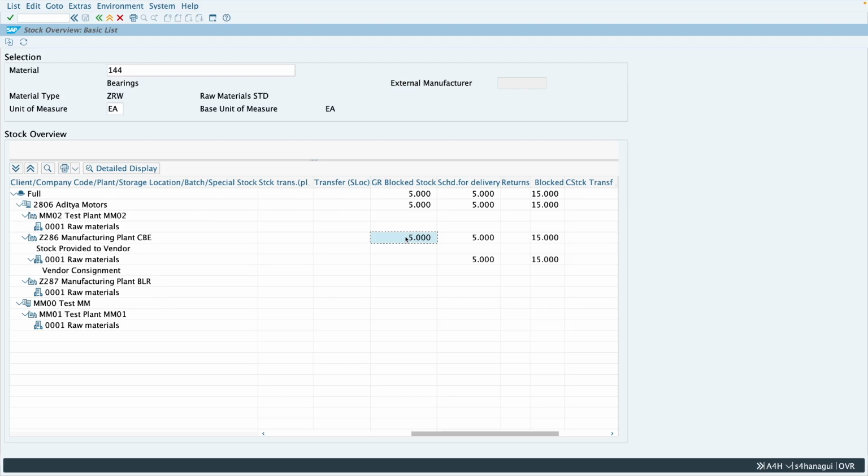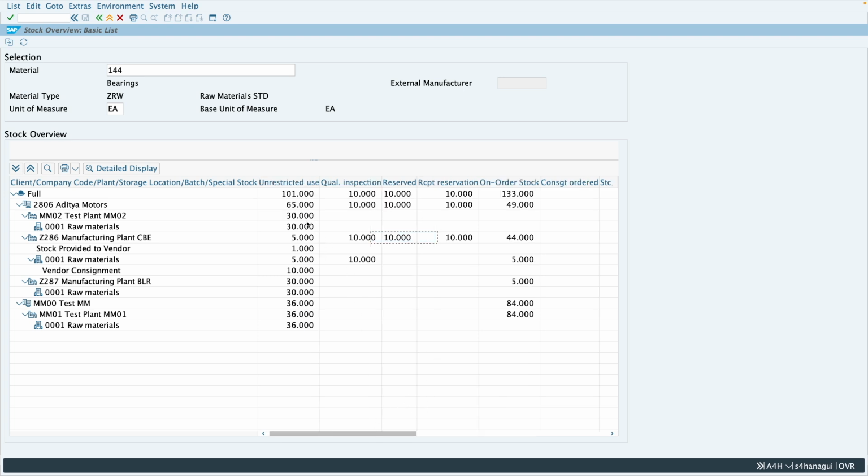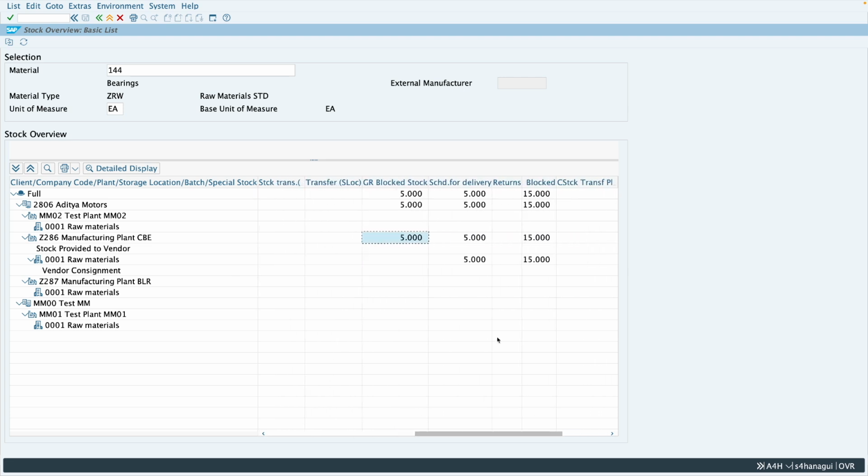When you create 105, then you will enter a storage location and then your GR blocked stock will get removed, and it will get updated against the unrestricted use stock in that particular storage location level. So this is all about GR blocked. So this is GR blocked stock.